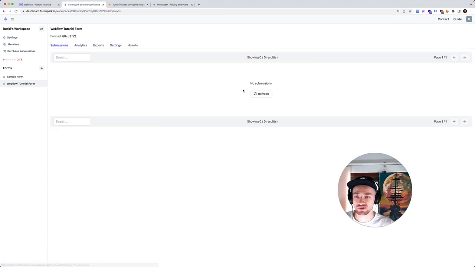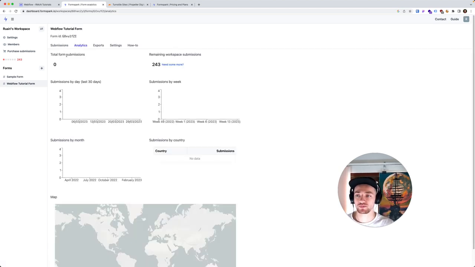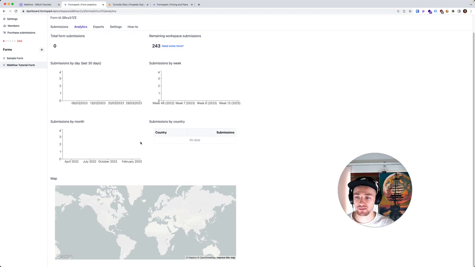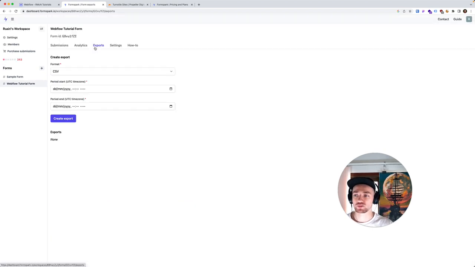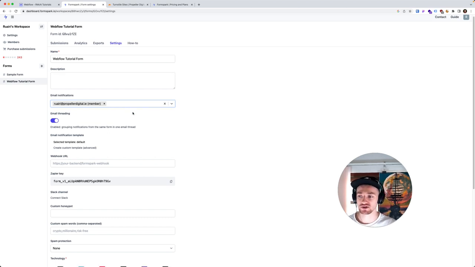So first of all, you're going to see all your submissions in here. You're going to get analytics on total number of form submissions by day, by week, by month, the countries that they come from. You're going to be able to export out all of your submissions as CSV or JSON and do that within a date range. In the settings, we have the name of the form, the description. Email notifications is where we can select who this form will send submissions to. So this is the first really powerful feature that Webflow does not have. You can set this on a per form basis. And again, if you pay for this, you can make as many forms as you like.